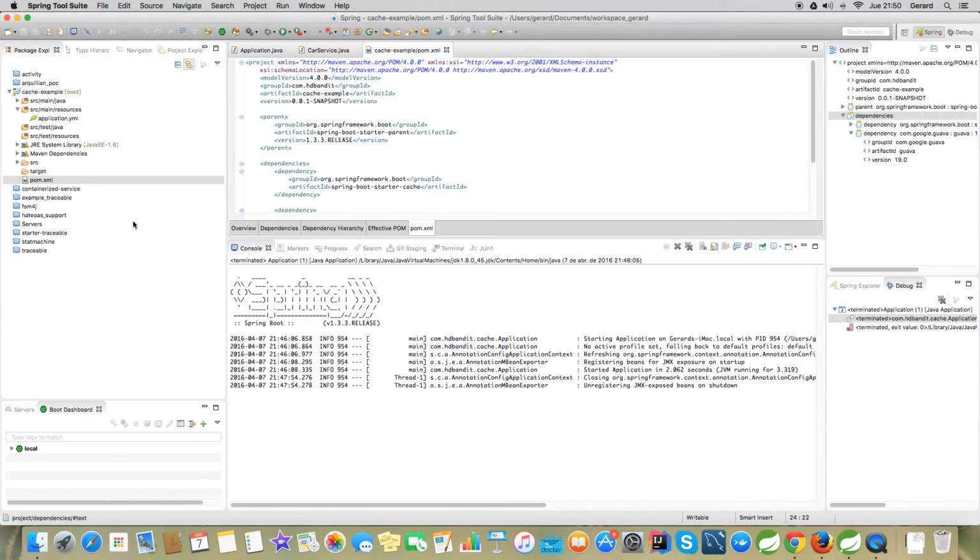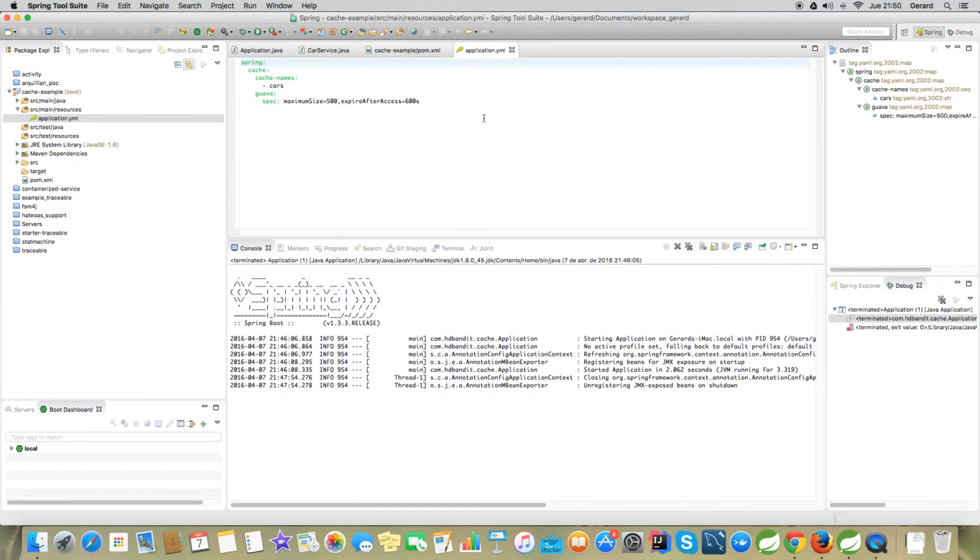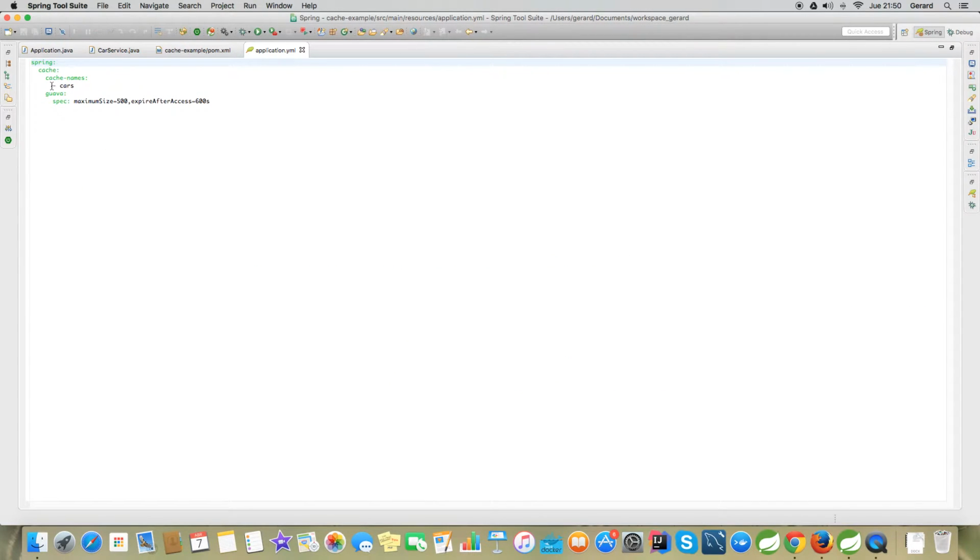After that, you have to configure in your application YAML the cache names you want to use. And in my case, because I am using Guava as provider, I can configure some specific parameters like cache size and expiration time of the values in cache.